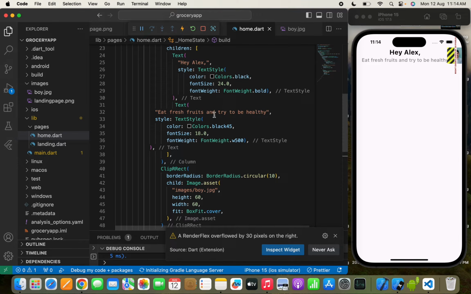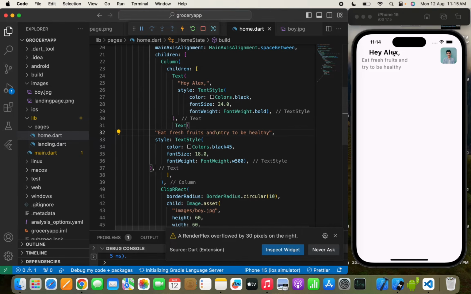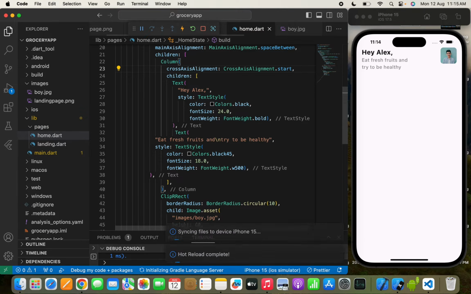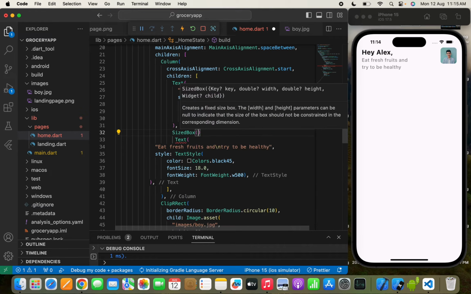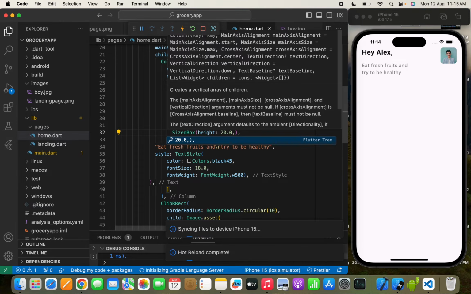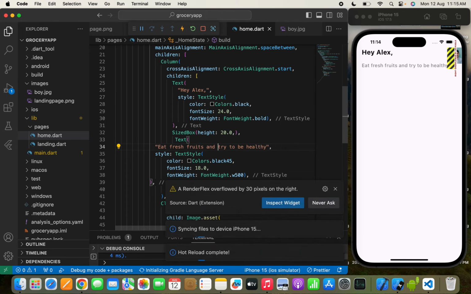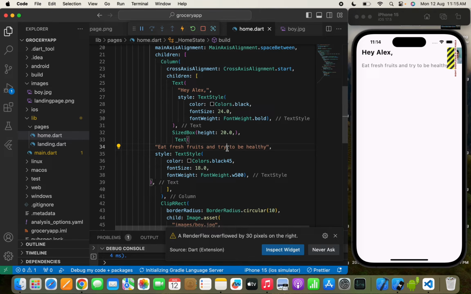Now we can change the line so that we can move this text to the left side. So we need to pass crossAxisAlignment.start. Now we can pass some space, so we need to pass a SizedBox with height maybe 20.0. Yeah, it is covering some space.